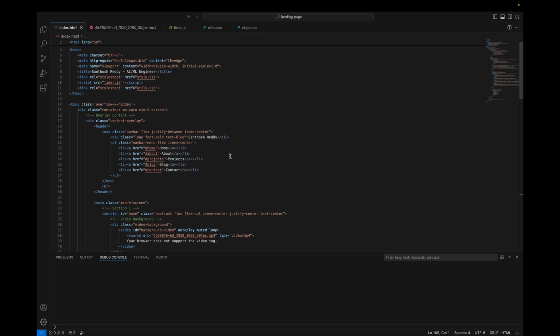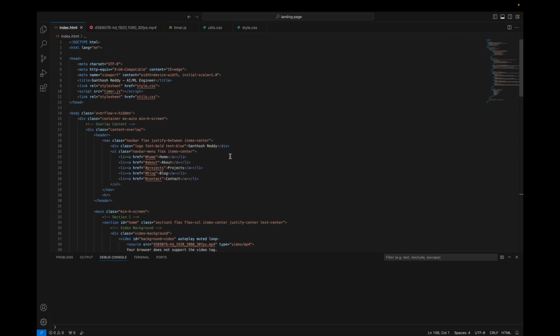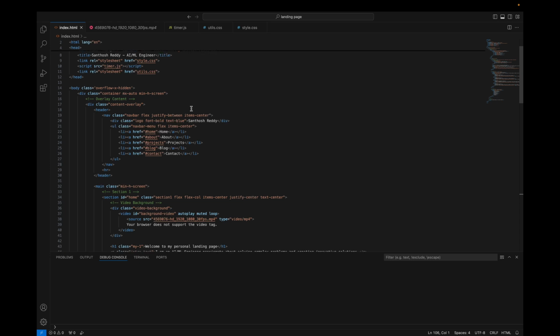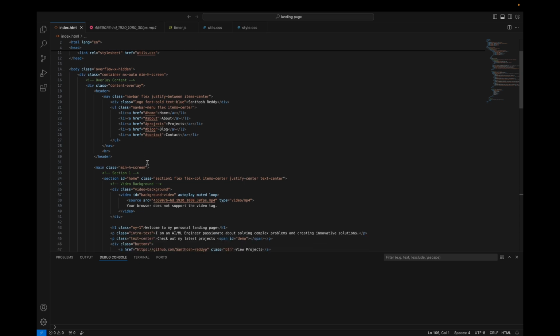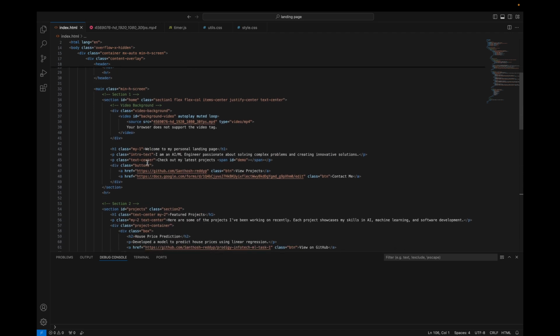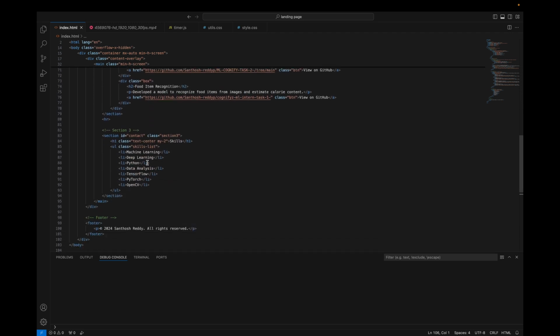This is the backbone of the landing page, providing the structure and content. We begin with the head section, where we include the metadata, links to CSS files and JavaScript scripts. The main content is housed within the body tag, which is divided into different sections like the header, main content and the footer.